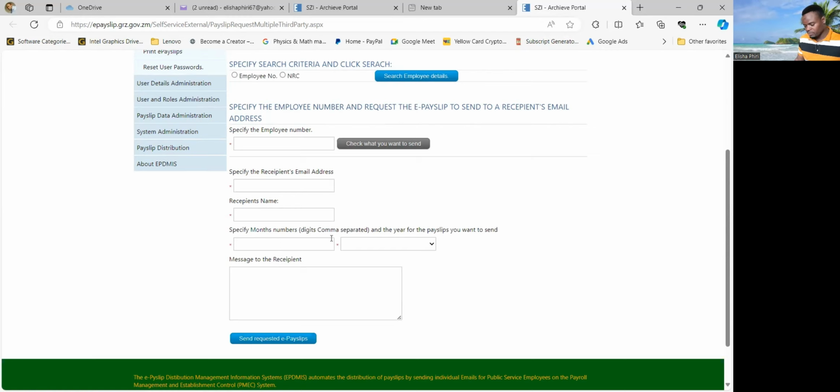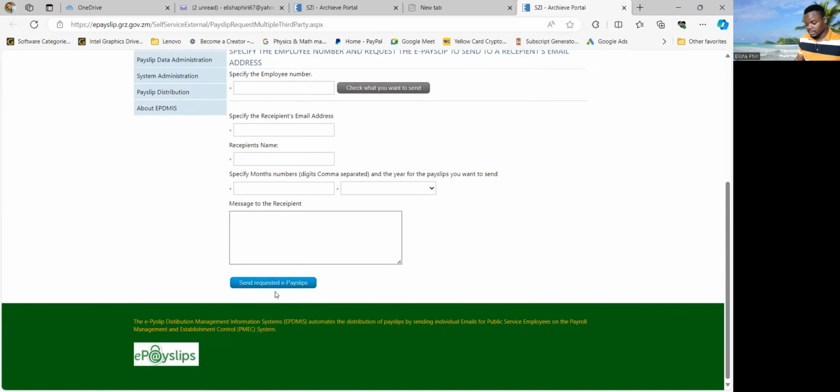And then you specify the month. If it's for this month, January, you indicate 01. Then at the far end here, you need to choose the year. Is it 2024 or 2023? And then the message here, you can simply say payslip for January or payslip for December 2023, whatever you feel like typing in here. Then you need to click send request e-payslips.